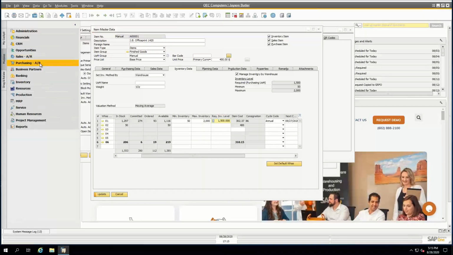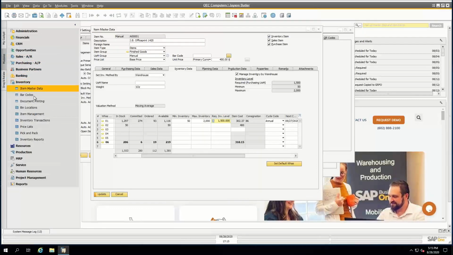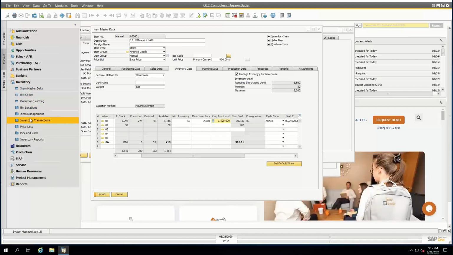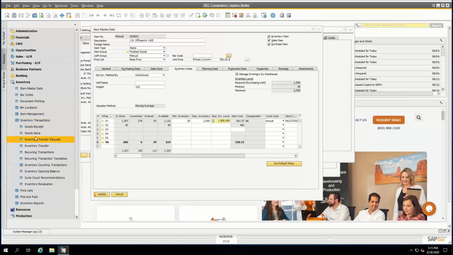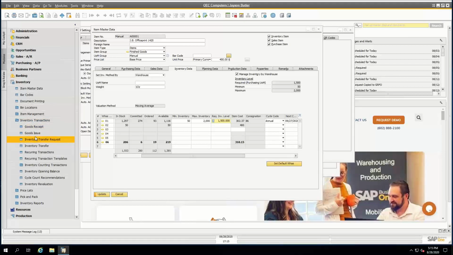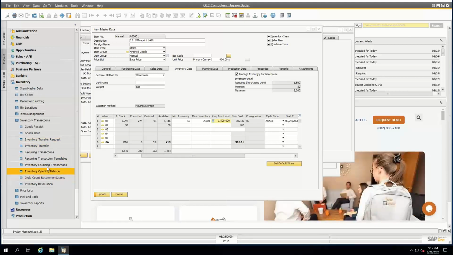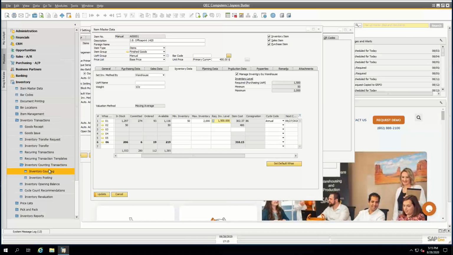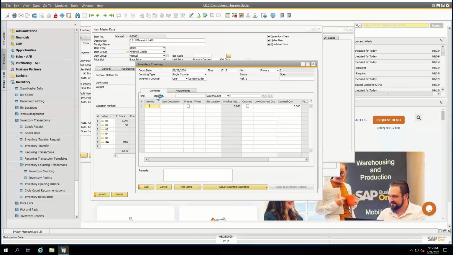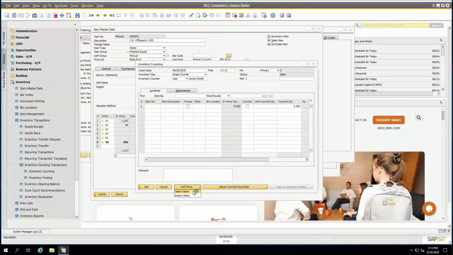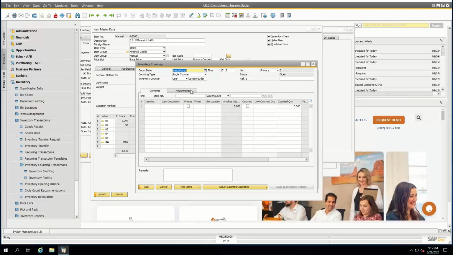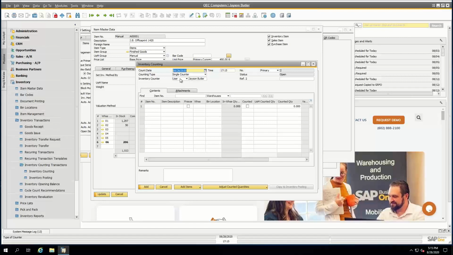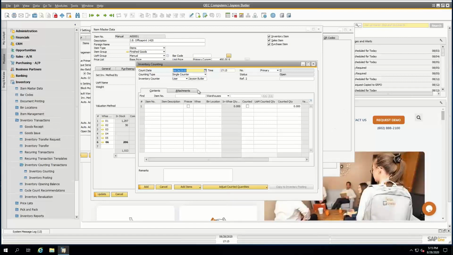SAP provides you the ability to do counts, and inventory counting could be a totally separate webinar. But if we look at inventory counting, we really have two ways to handle that, or even three. One way is inventory counting transactions. That will allow you to select different items by group or by import from Excel, and provide a sheet to your counters to count the inventory. You can enter the quantities here or import them.